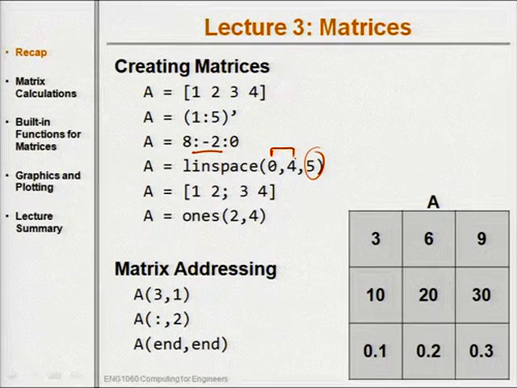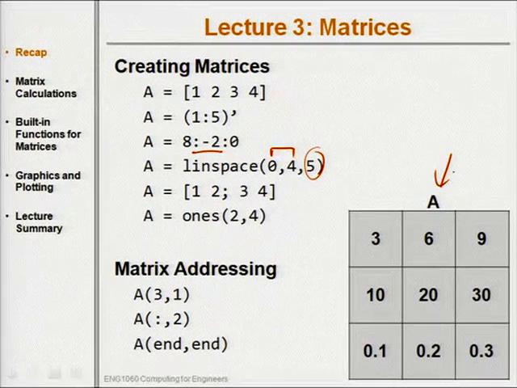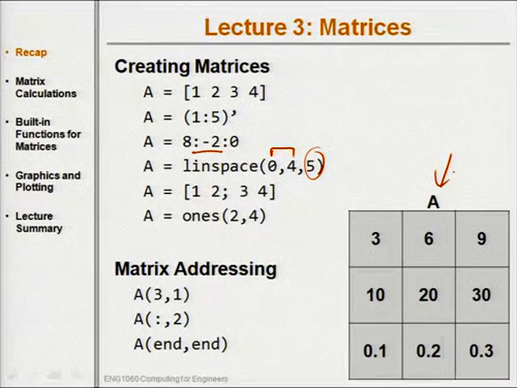You also have matrix addressing. So, for example, let's say we have a matrix A. It's a 3 by 3 matrix, so you're given 3 rows and 3 columns. You can pick numbers from the matrix. You can even pick a sub-matrix from that matrix.